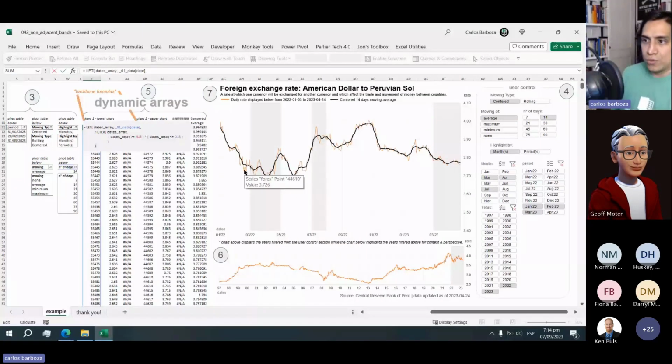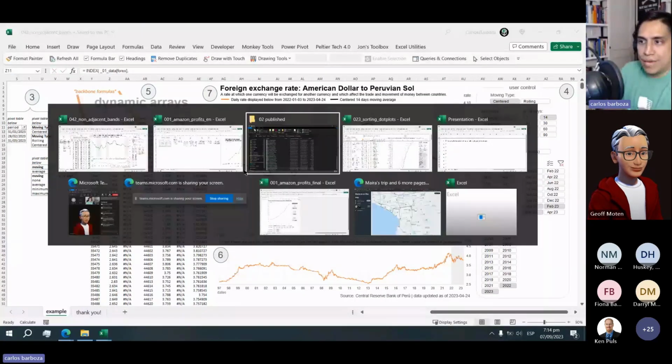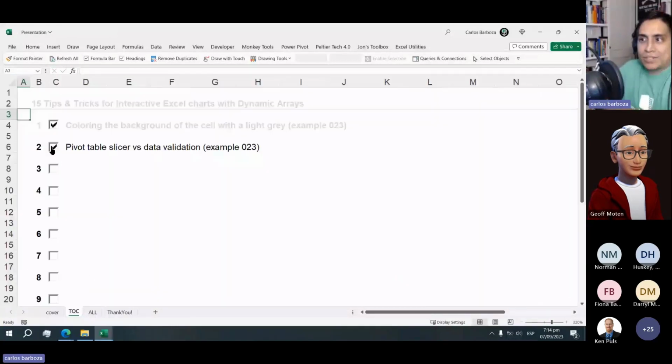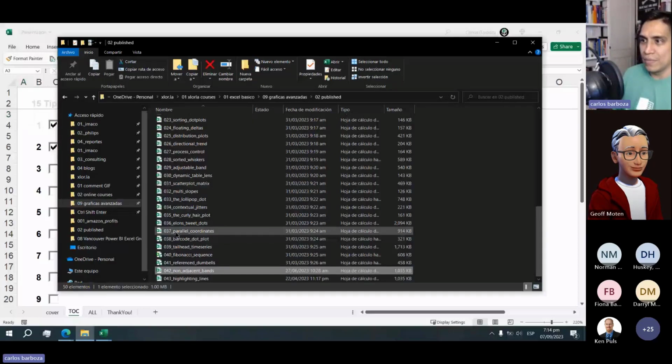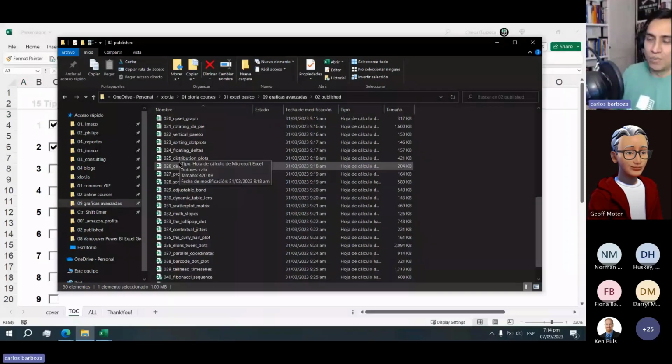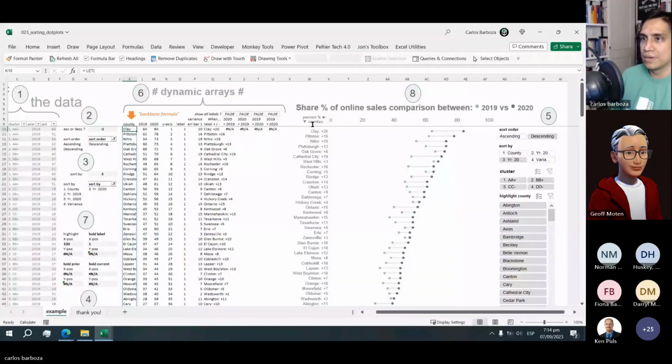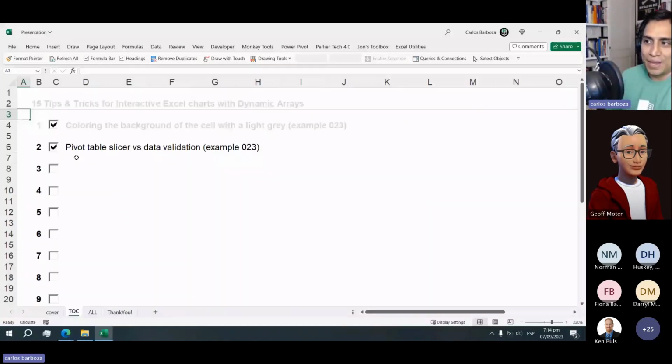So let's go with the next one. The next one is pivot table slicers versus data validation. Example 23. Let's see if we can open it. I'll go back to this one, the reference band chart. Oh, it's already open. Okay, so basically, what's my argument here?